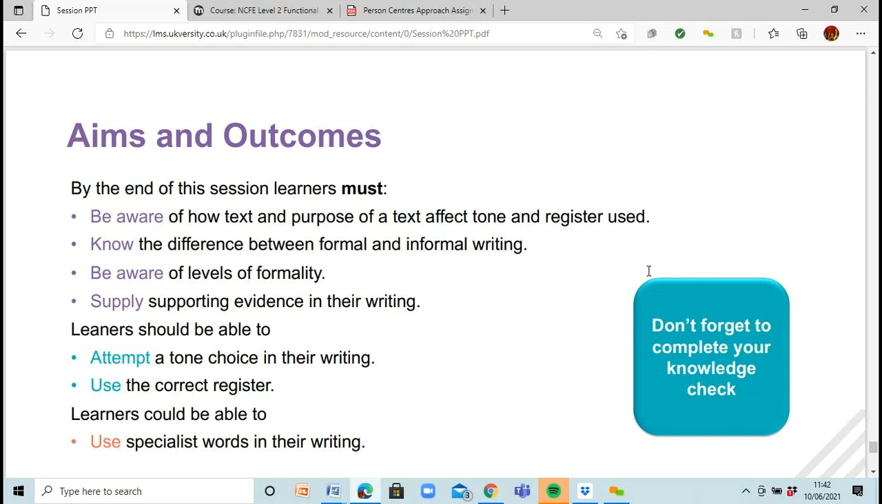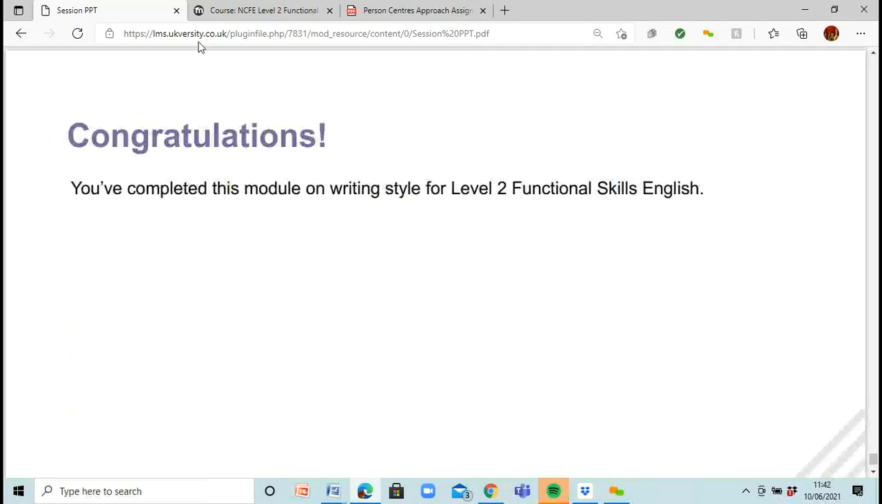You should be able to attempt a tone choice in your writing. Depending on whether you're writing a letter to your friend, you can change the tone, be a bit more fun, and sometimes you can have sarcastic things if you're complaining to them about something. If you're writing a letter to the council, you need to be more formal. You'll use the correct register, and hopefully you'll be able to use specialist words in your writing to put across the information that you're going for.